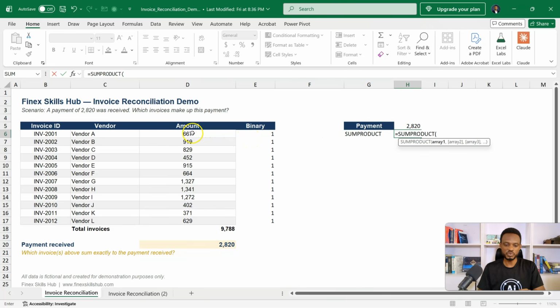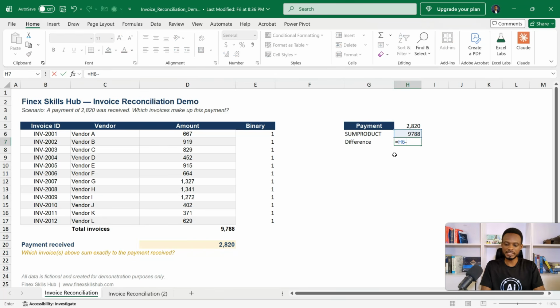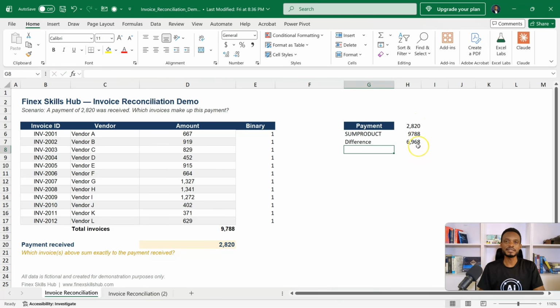So essentially what SUMPRODUCT does is that it multiplies some values and then it sums, right? Very simple execution. So I'll come in here, go equal to SUMPRODUCT, and then I'll commit my 2 arrays. So the first one is the amount, okay? Then I'll bring a comma, and then I'll also select the binary range, which is this one, okay? So once I get this, this is the sum of the product of these, right? So that gives us 9788.